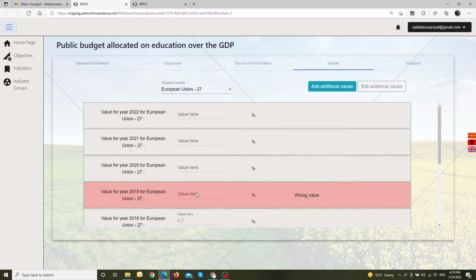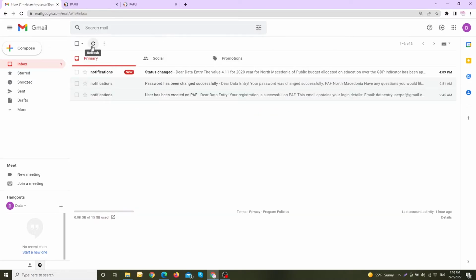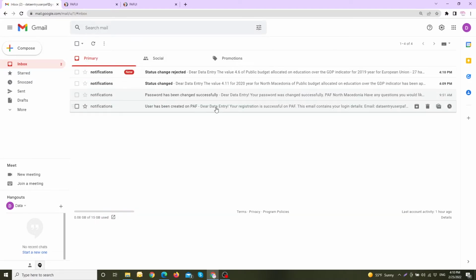Now the data entry user should receive two new emails. I will switch my role again to data entry user to show you how the data entry user will be notified about these values. So at first moment, the data entry user receives two new emails.